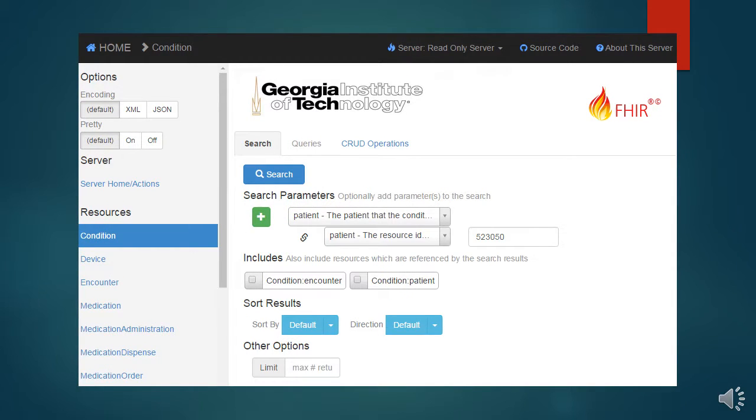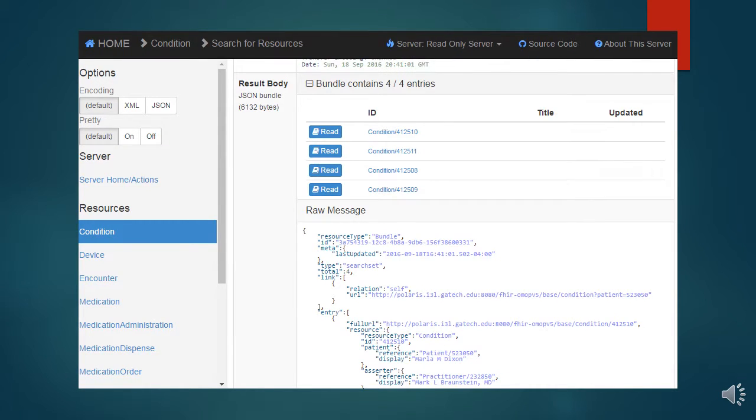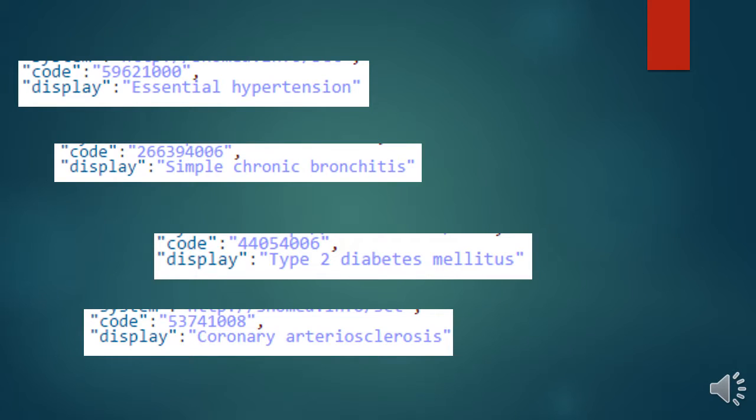As of right now, I don't know anything about Marla except her patient information, so I can search by her patient ID as shown here to find more information about her conditions. And we see that there are 4 conditions listed here. After looking through the JSON text, I can see what the 4 conditions are called, and they are shown here.